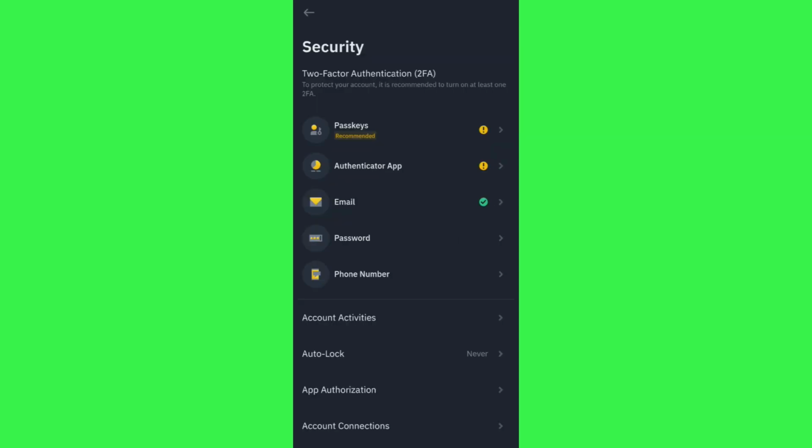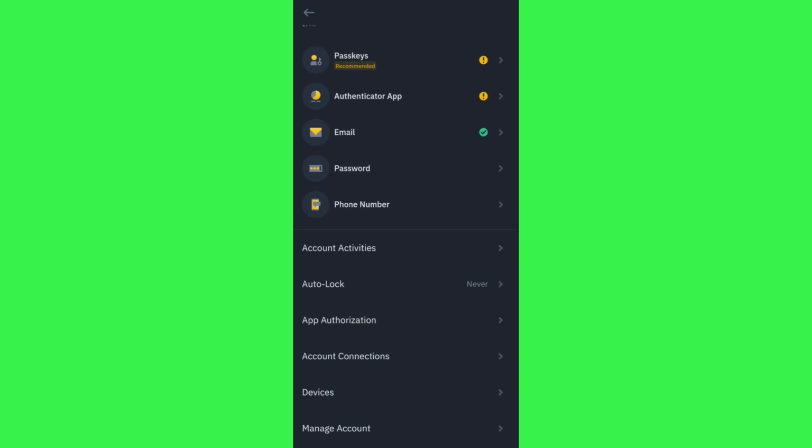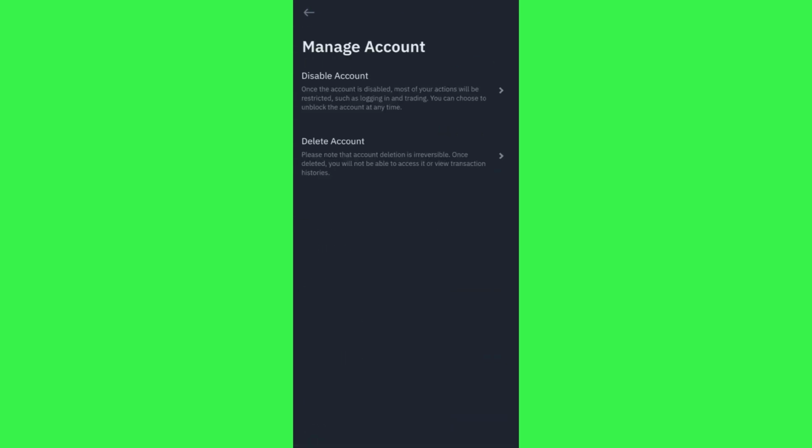After clicking on security, you are going to see a bunch of different options relating to the security of your Binance application. So over here you just have to scroll down and try to find the option of manage account. Once you have found manage account, you simply need to click on it and then in the manage account you will be able to see two options. The first is disabling your Binance account and the second one is deleting your account.